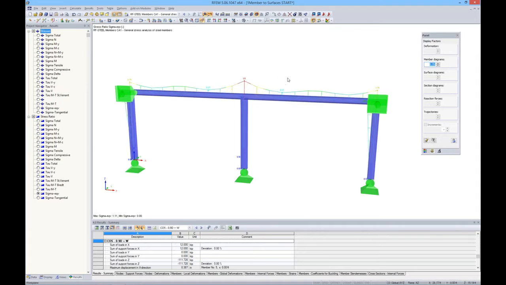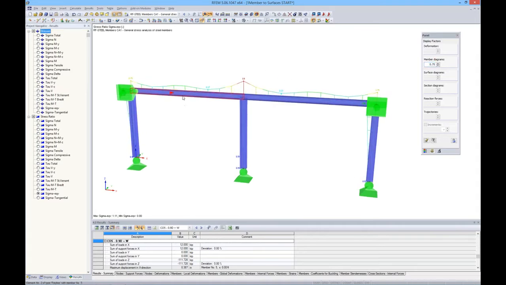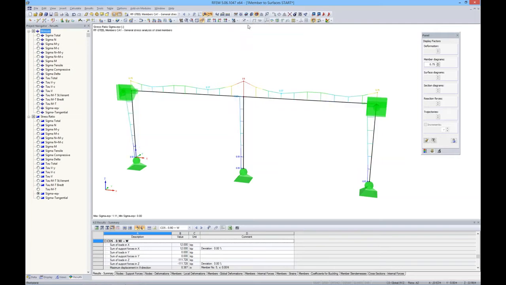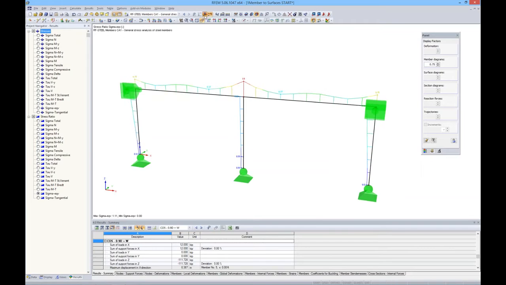So we have a couple options here. We can certainly increase the size of our members, but again, this can result in an over-conservative design because the only problem area is really this intersection here. So what I'm going to propose is that we take a more detailed look at our intersection here with a finite element analysis.